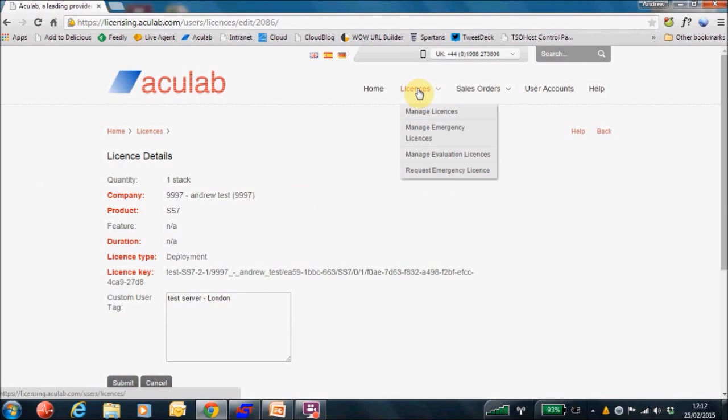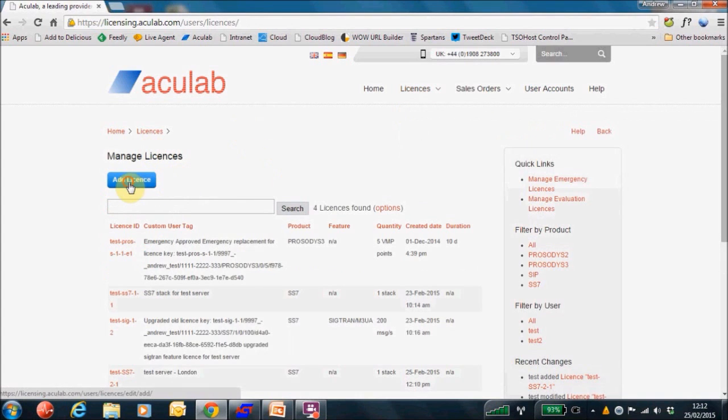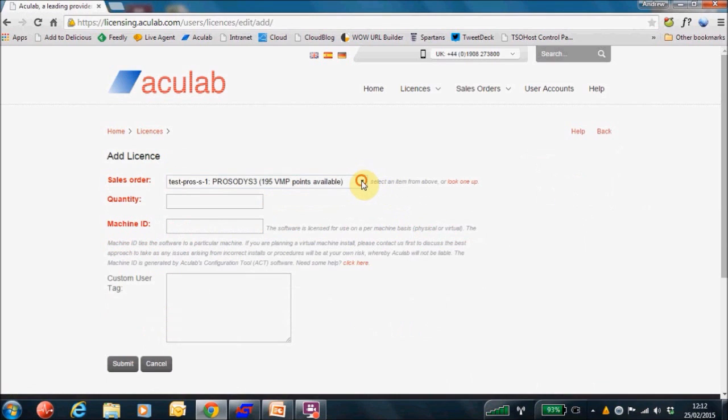So I want to create a SIGTRAN license this time. So I want to add a license. I could choose ProsTS there, but I don't want to do that. I want to choose this one, which is a SIGTRAN license of 1600 messages a second. And here, this time you have to enter the message rate, which is 1600. Copy paste the machine ID.